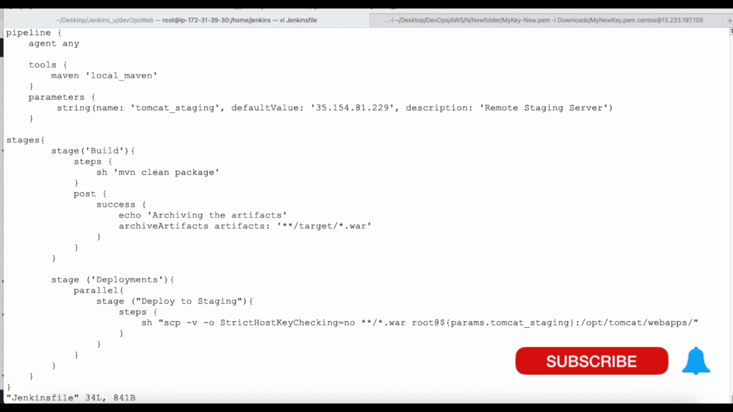So tools, I'm going to use the Maven tools, and in the Jenkins setup I have done the setup as local underscore Maven, and the parameters, I'm going to parameterize this project. So parameters I have given, like I have taken a string. In this string I'm going to deploy or deliver this build or project into Tomcat staging server, and the default value here I have given the IP address of the remote Tomcat server where this is going to be deployed.